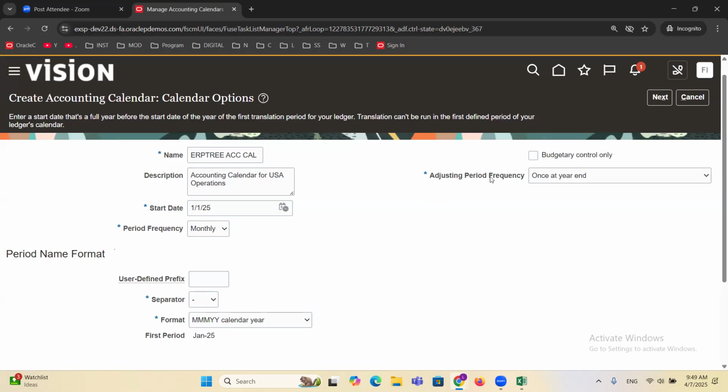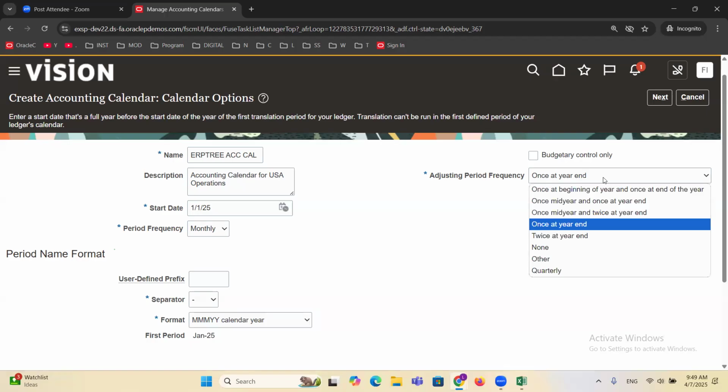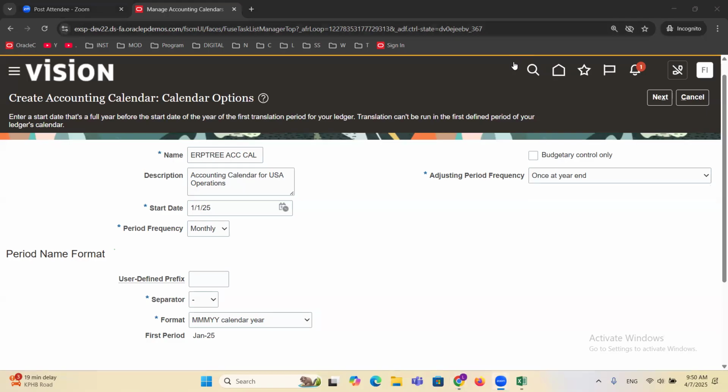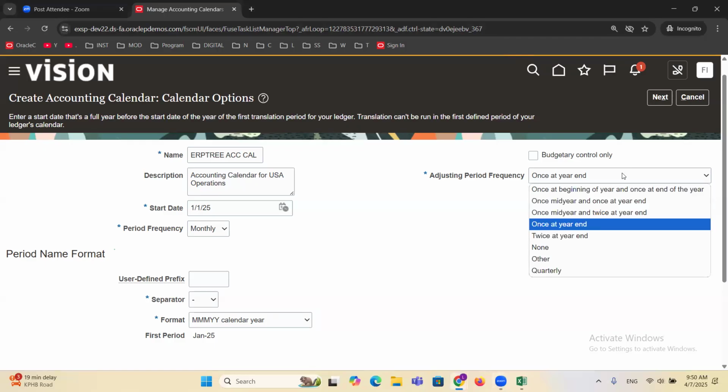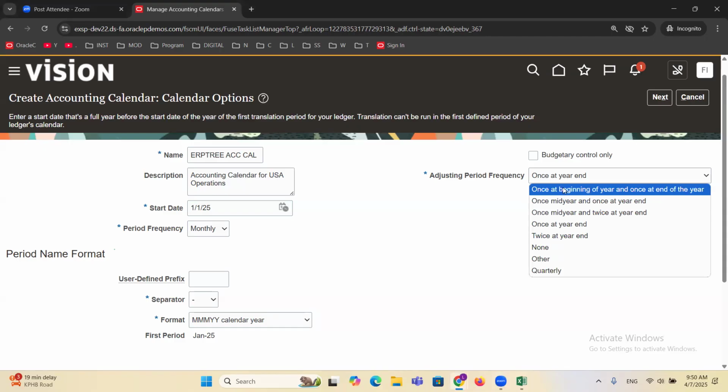Now, look at adjusting period frequency. So here we have an option for how many adjustment periods you want to maintain within your accounting calendar. Accordingly, you can choose the relevant value from this drop down. So by default, the system is picking once at year end. Yes, this is what generally we recommend for the clients.